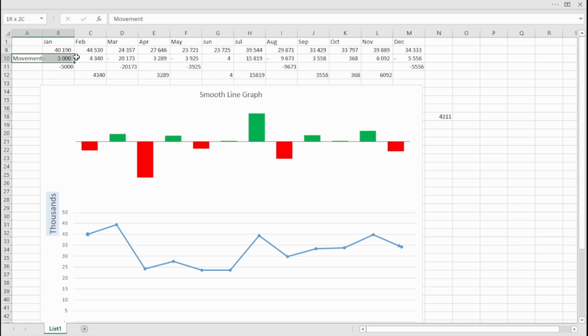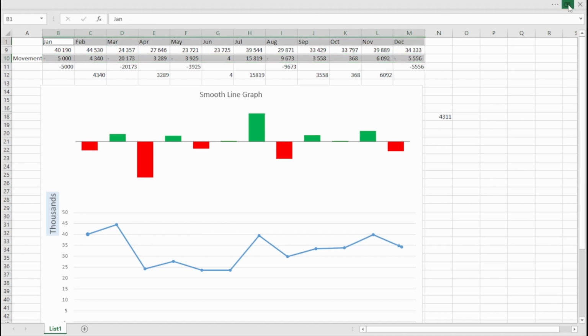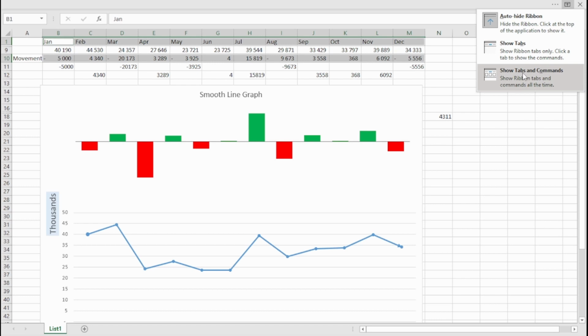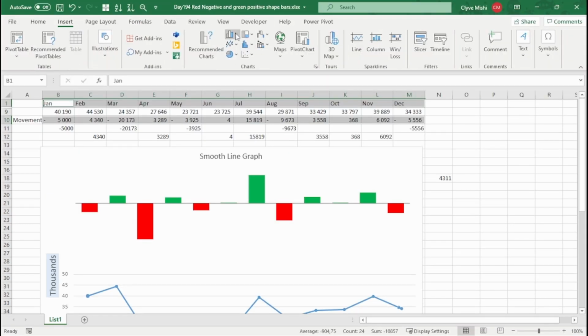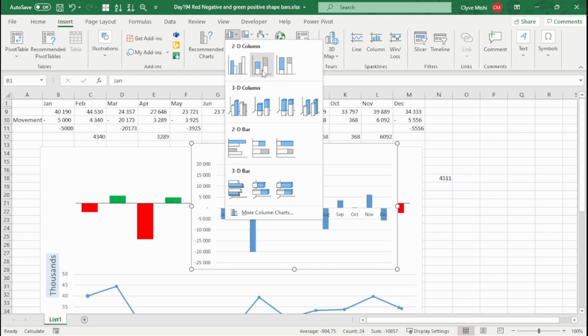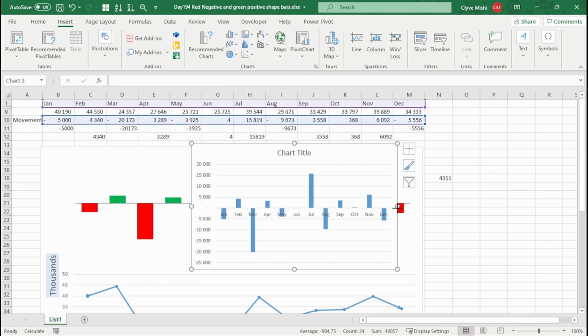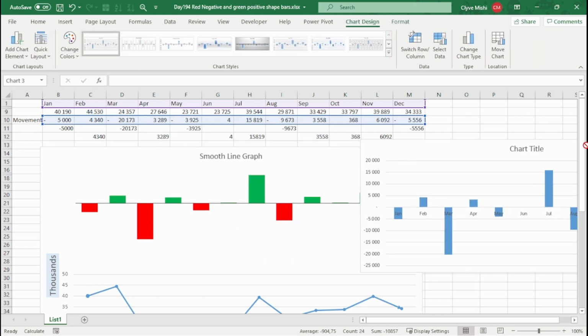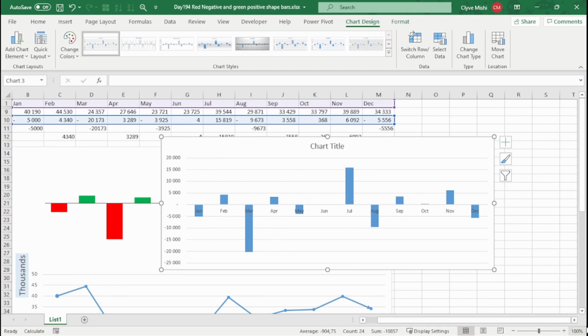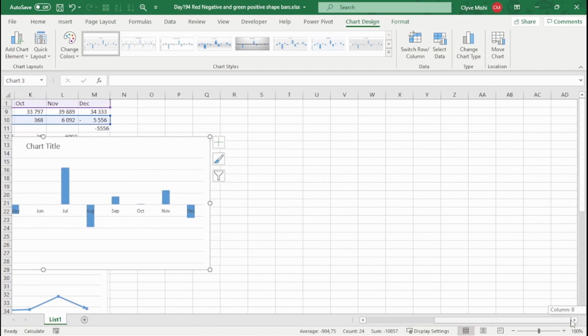So first things first, I'm just gonna insert a basic chart. So this is the movement and these are the periods. So I'm gonna go insert. Let's insert a chart. Okay, let's insert this one. I'm just going to insert it on this right end.